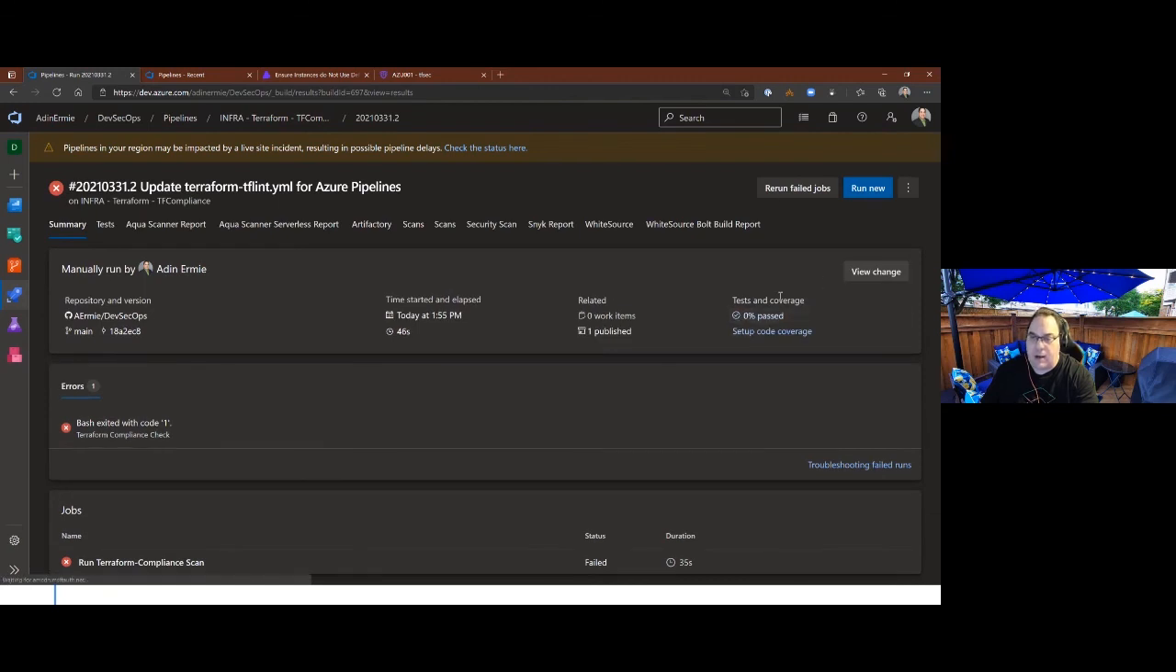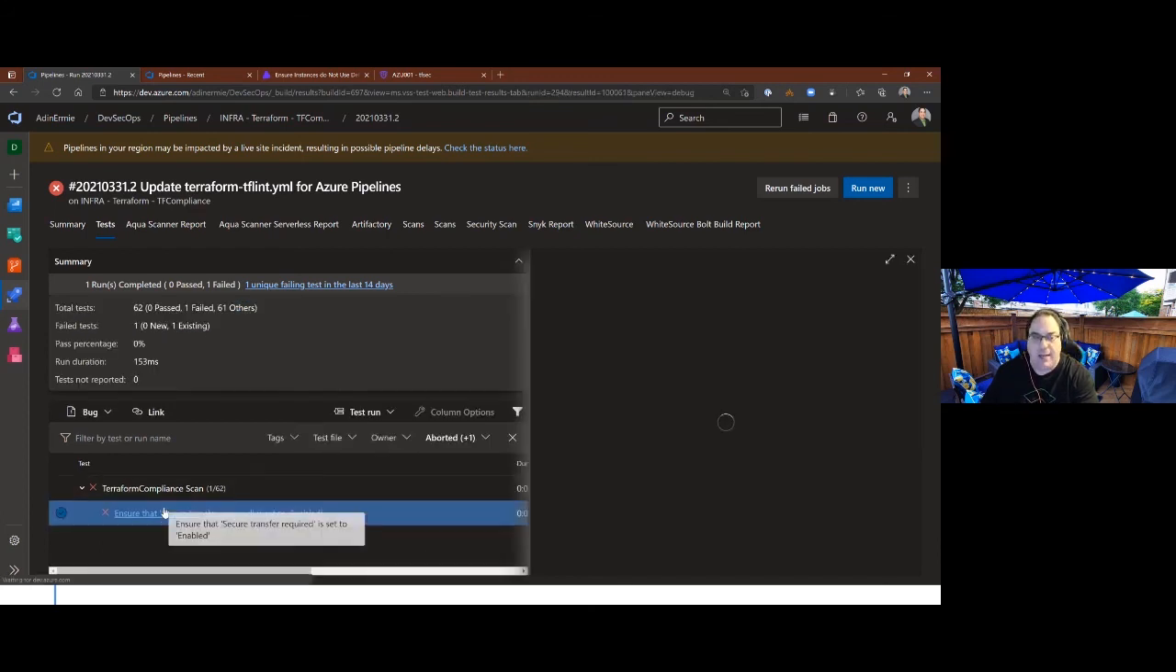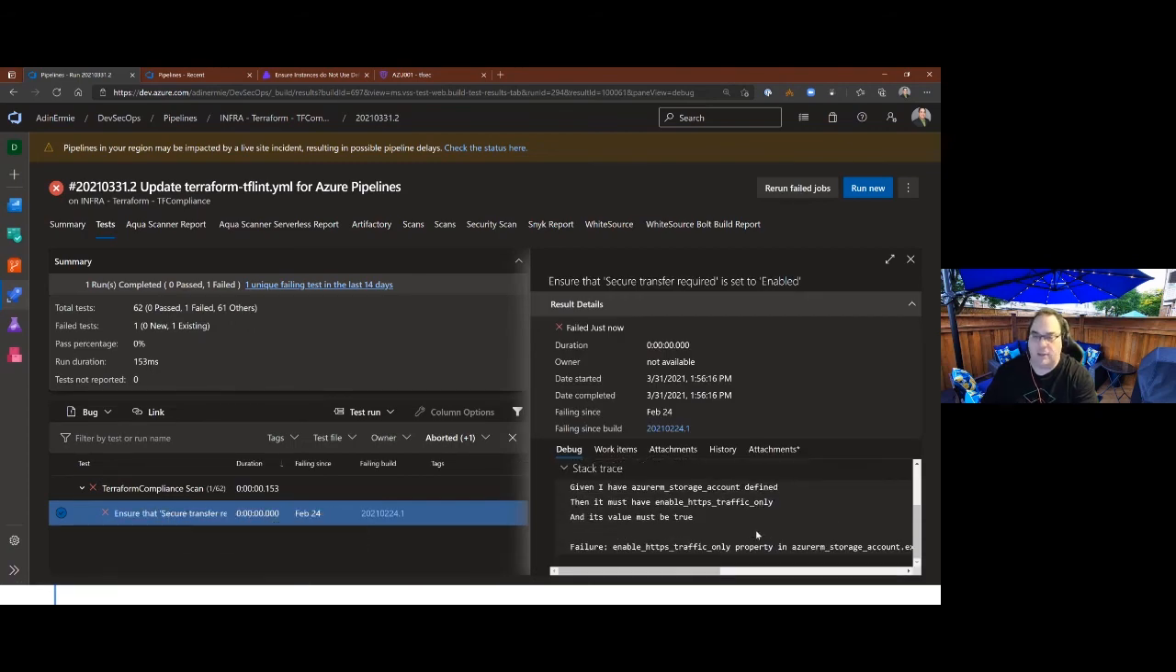We get the coverage. Now it's set to 0, even though there were some that were skipped. If we look at the tests, we see 61 were skipped, 1 failed, and 0 passed because I narrowed the scope to make it faster. And then here's our compliance that failed. Same type of output that we got.